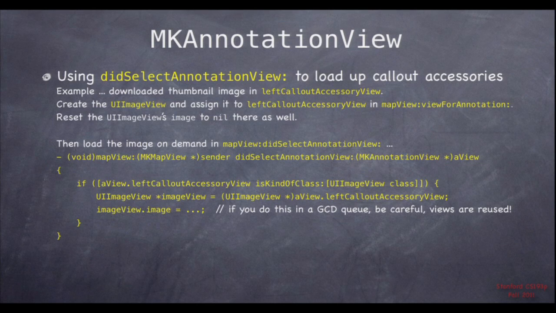Okay? So I leave that as an exercise to the reader because I want you to understand what's going on with threads. You can't just willy-nilly assume the world's going to be the same when you come back from a thread. So you're going to have to do a little bit of testing here to make sure things are still the same before you just say image view image equals whatever.